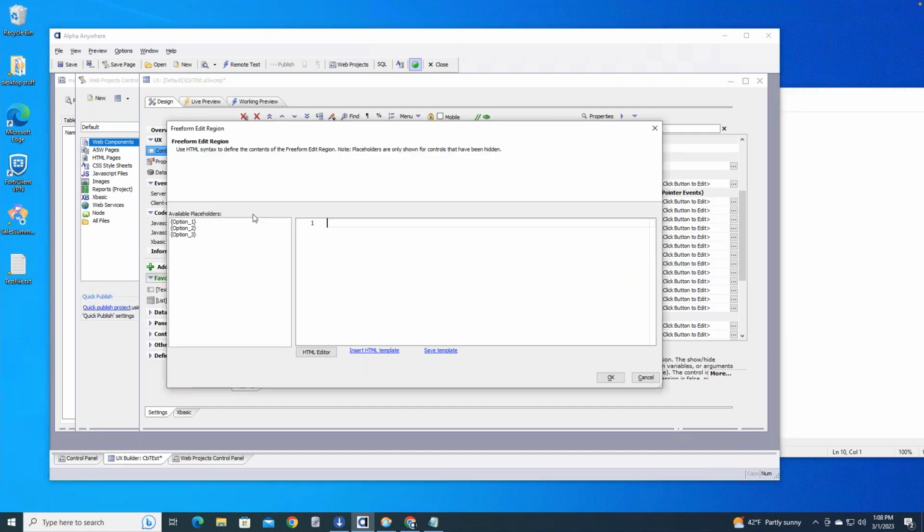So I'm going to double click on my freeform layout. I'm going to put in option 1. And then I'm going to put in a break. Remember, this is just HTML. Option 2.